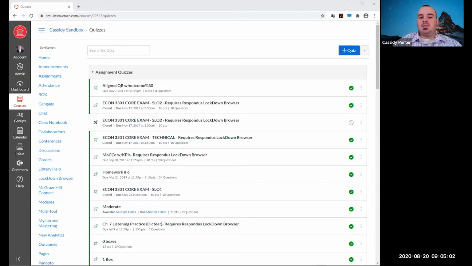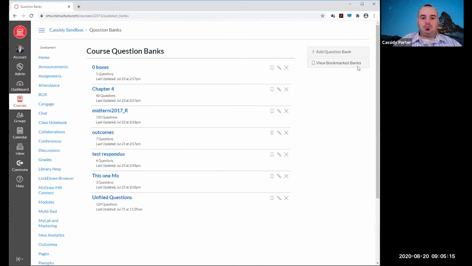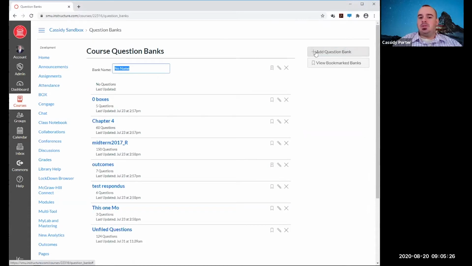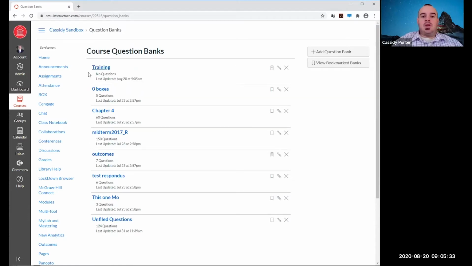All right, so once inside classic quizzes, we will need to go over to the three dots on the right-hand side. We'll click that, and we're going to manage question banks. And here you can see I have a handful of question banks already created, and we're going to add a new one. So I'm going to go here to add question bank. We're going to do this one for training and enter. So now I have a new question bank.